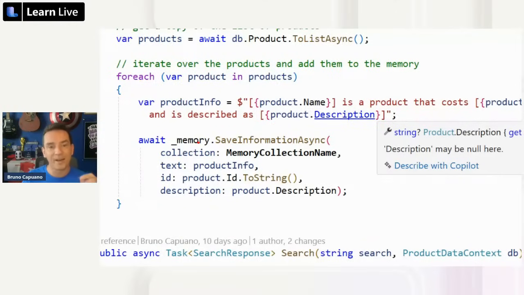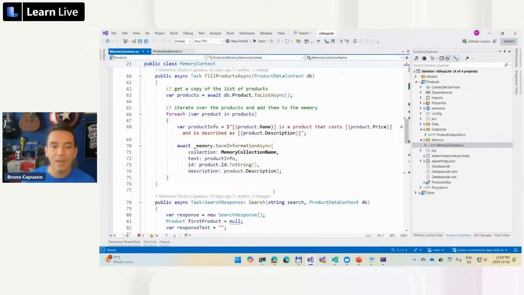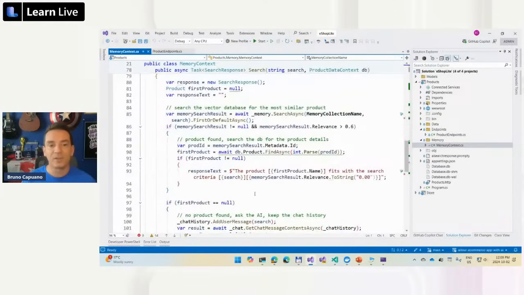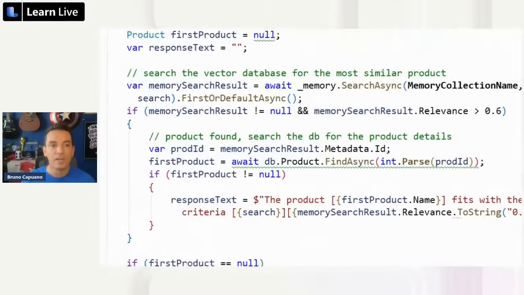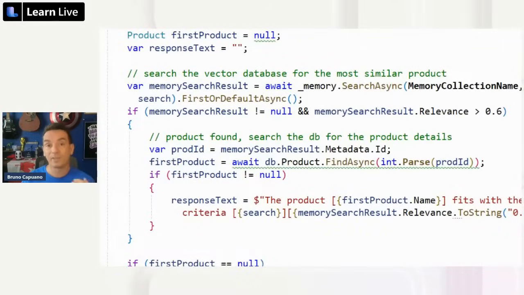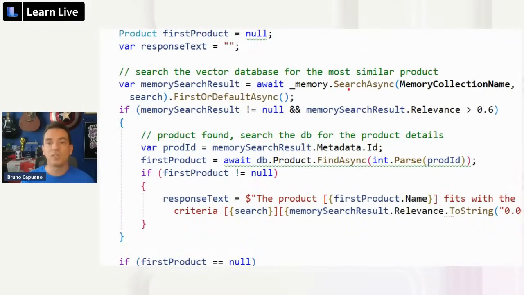The whole strategy here of saving the products in a vector database may change. I mean, if you change the product, you need to update your index, you need to update your memory. There's a whole lot of things that you can do here. And then we also have the search function. And this is the interesting one, because what we are going to do is, when the user requests a search, we are going to search in the memory, and based on the response, we are going to see if we have an item here, if we have a response, and also if the relevance of the response is bigger than 60%.